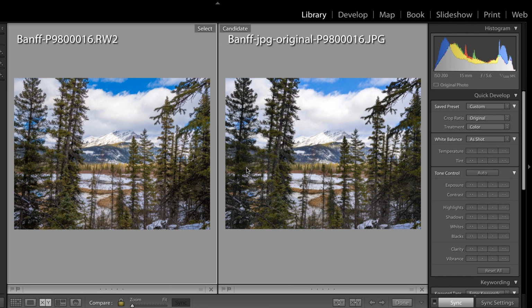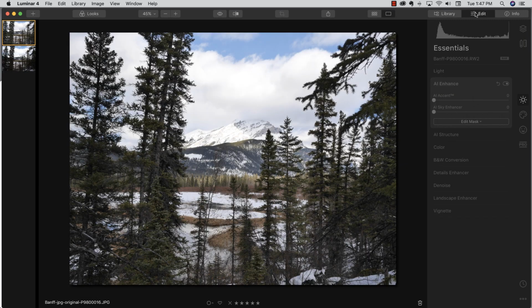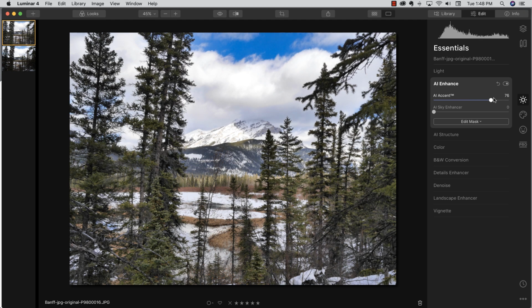Now let's move over to Luminar. All right, let's edit these files in Luminar 4, which is what you're looking at right now. I'll start again with the JPEG, and I'm going to go right into my favorite tab of tools, which are the Enhance tools, and I just love the AI Accent tool. It is one of my favorites in Luminar, and I pretty much use it on every image as a starting point. So I'm going to slide that up to the right.